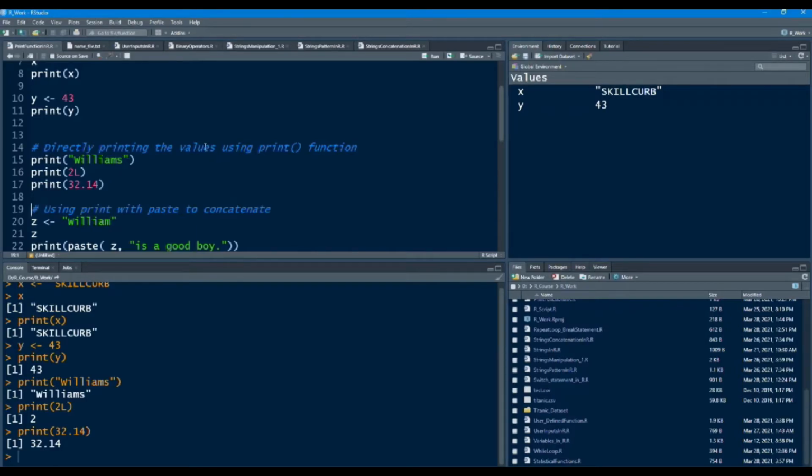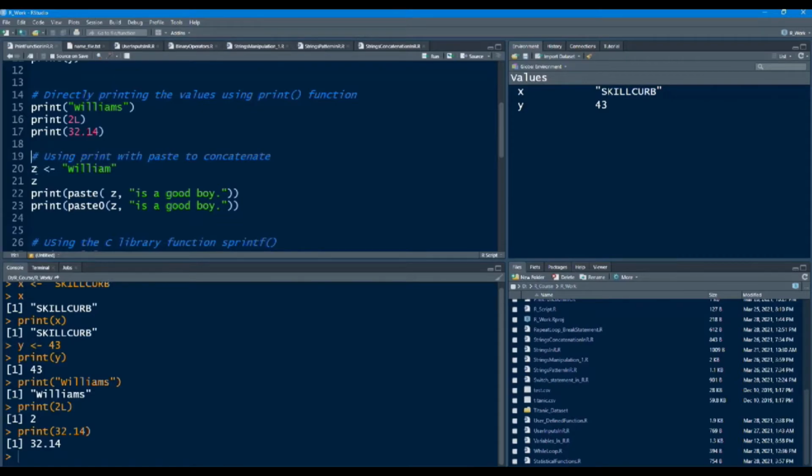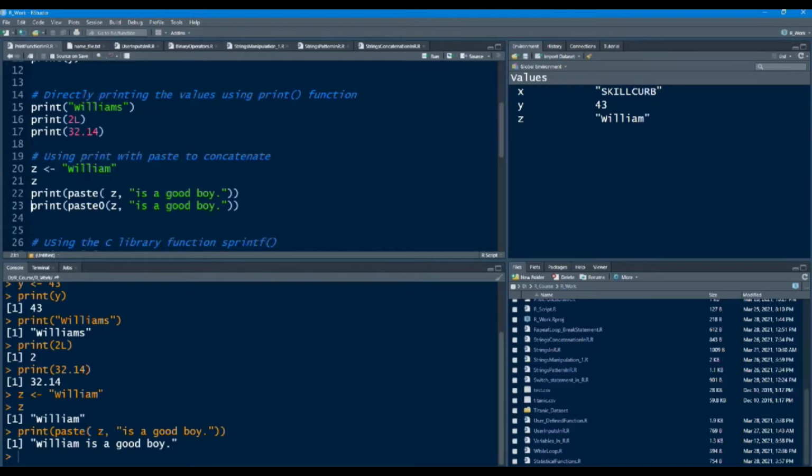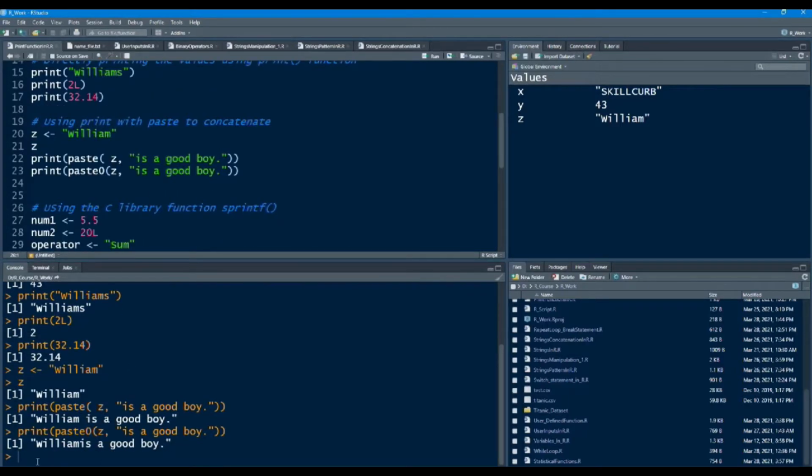The print function can also be used directly while concatenating strings. Here we have a variable z to which we assign the string William. Next we have line 22 which says paste function. So the value of z and the hard-coded string "is a good boy" need to be joined together. Let's run it. So you see it prints the variable z first, which is William, then a space followed by "is a good boy". As you can see in line 23, if we use paste0 instead of the paste function, the output contains no space between the variable value and the hard-coded string. Let's run it. Now as you can see here, the output has no space between William and the string "is a good boy".